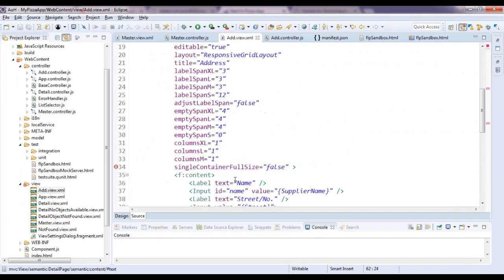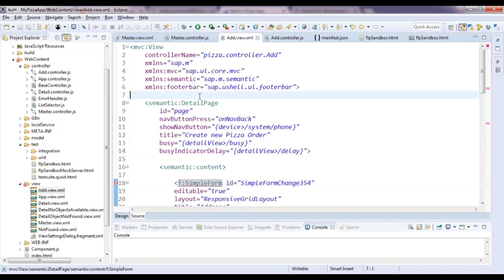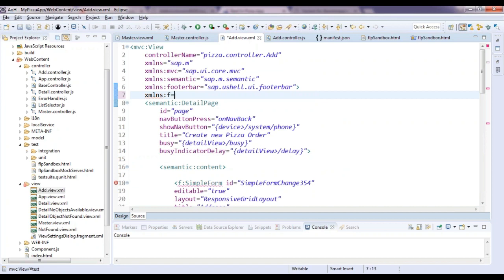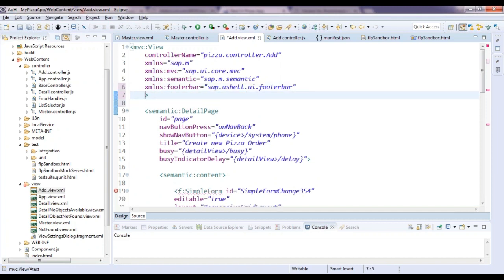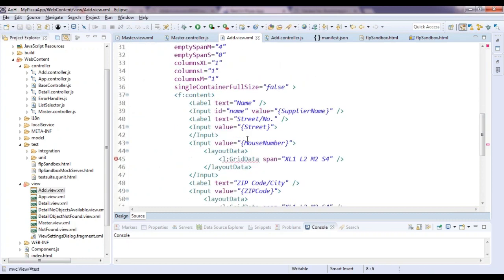Okay. So yeah, that's it. And now of course I have to define my namespace for F, the XML namespace for form, sap.ui.layout.form, and this should be inside here. Okay, save this. We're good. Error goes off, and now I want a label. First is the customer name. Okay, I just want to put a default value as walk-in customer.